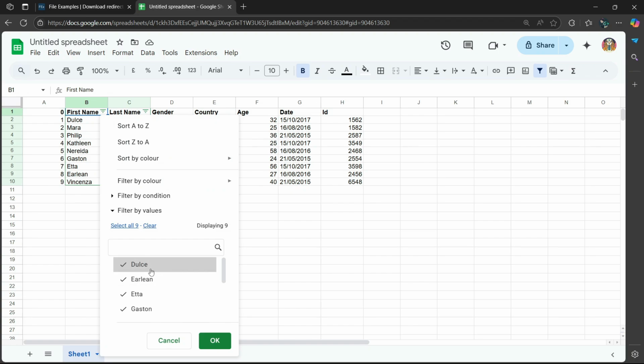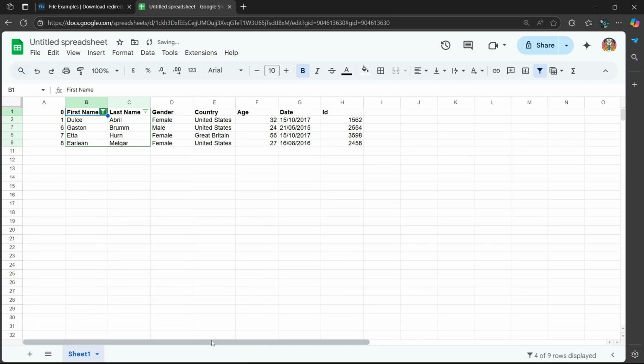So let's say I want to use Dulce, Erlene, Earlene, Etta, and Gaston, but I don't want to use the other ones, so I'm simply going to click, unselect them. Then once you're done, simply select OK.